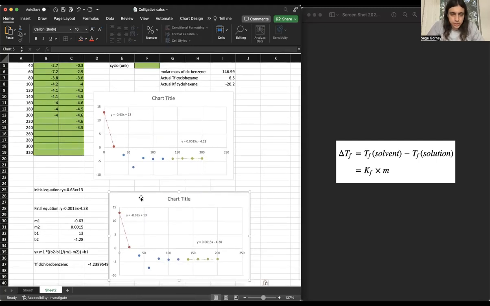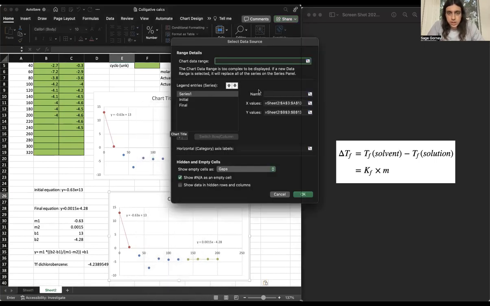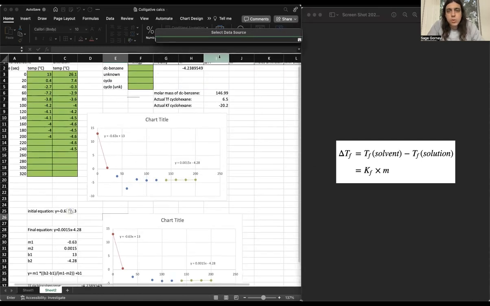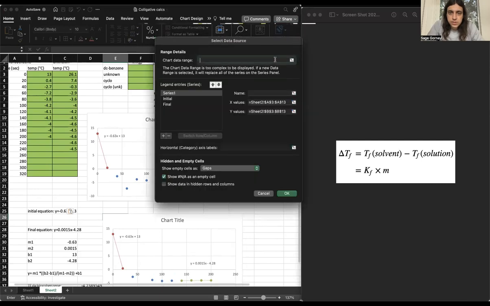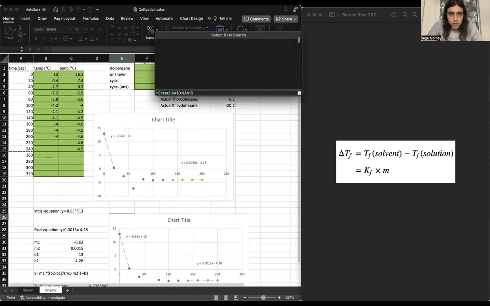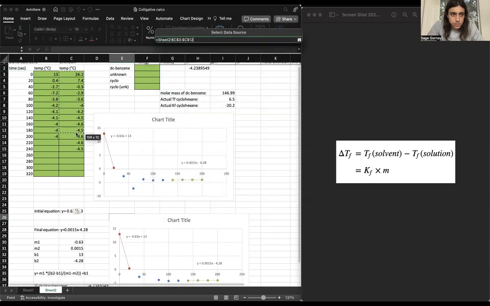And now we can click on this, right click, select data, and now let's adjust our values here. So for series 1, we can do, oh wait, you guys can't see this, can you? You can do chart data range. Oh, we actually can't do that here because our things are weirdly spaced. So let's do X values first. We'll do all the way down to 240 this time because now we have values down to 240. And for our Y values, our new temps over here.